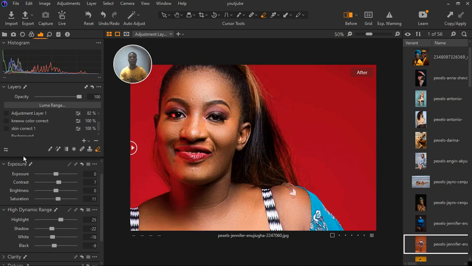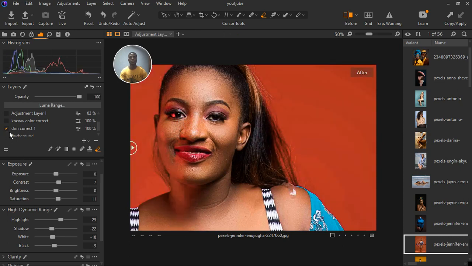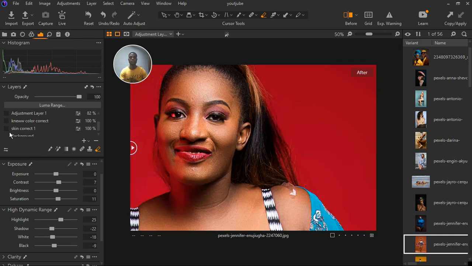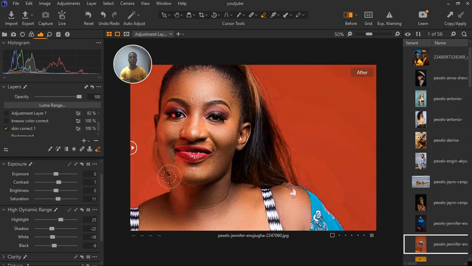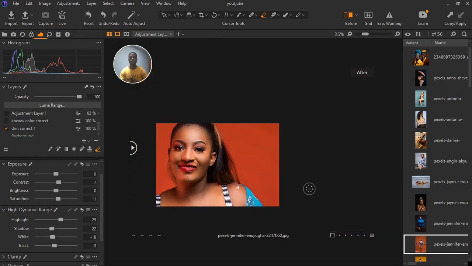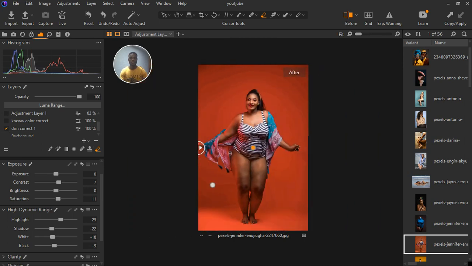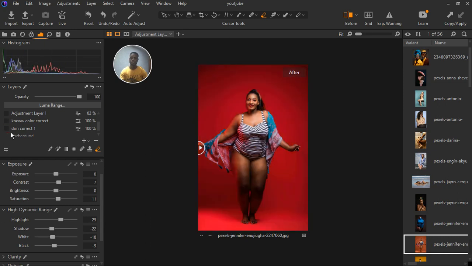Okay, and then let's turn it back on and see the difference. So I want to erase the mask from this place. Okay, so we have that, and you can start fixing the photo one after the other the way you like it. So as for me, I can do something.